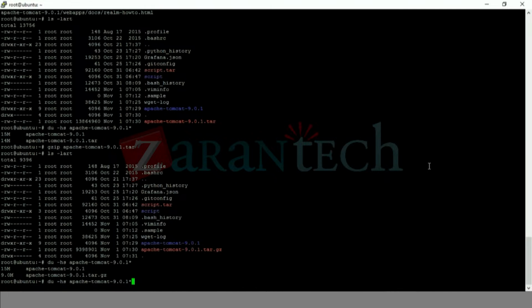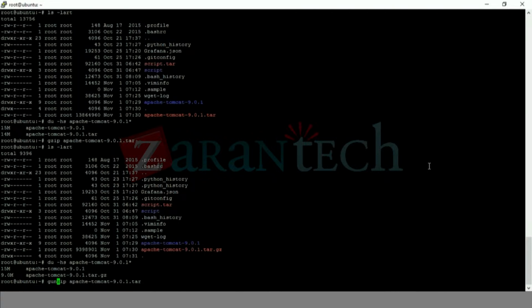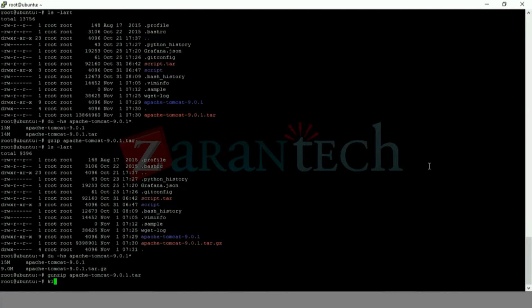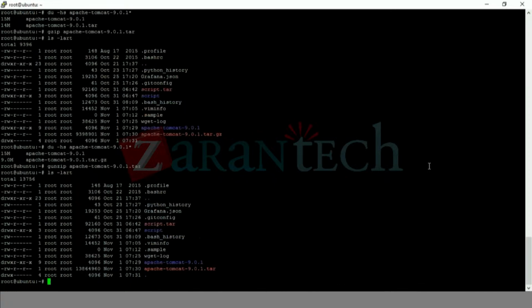And if we want to get the tar file again, you just have to run gunzip on the file. That will bring us the tar file again, and the tar file size comes to 13 or 14 MB instead of the 9 MB. So those are both options: how we can create a gzip file, and how we can extract that gzip file.